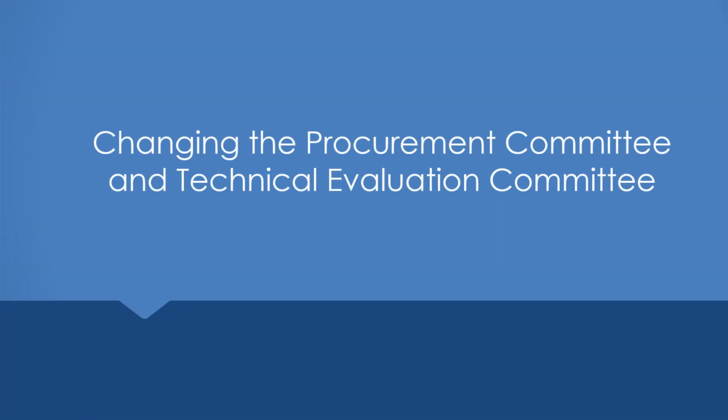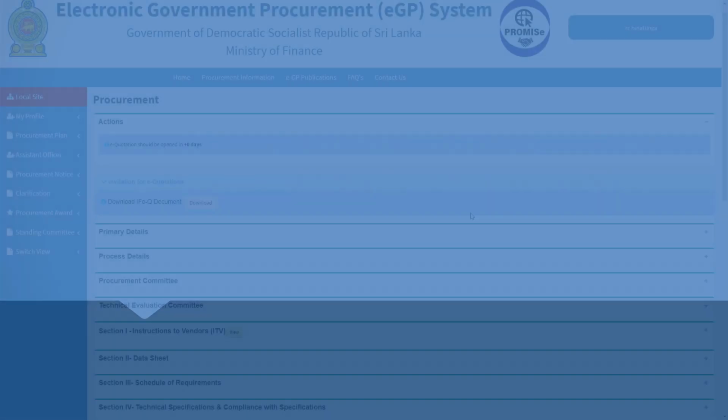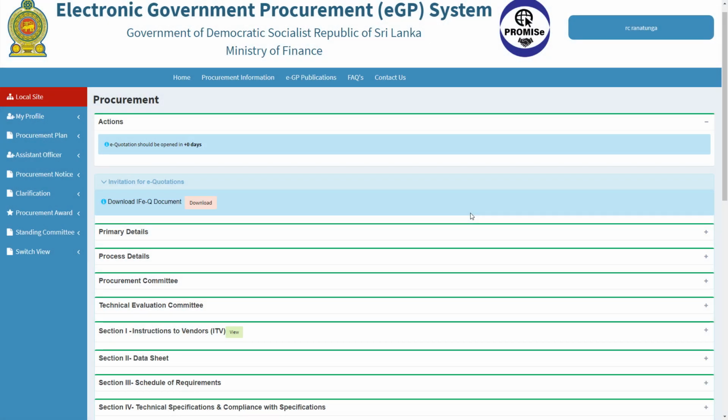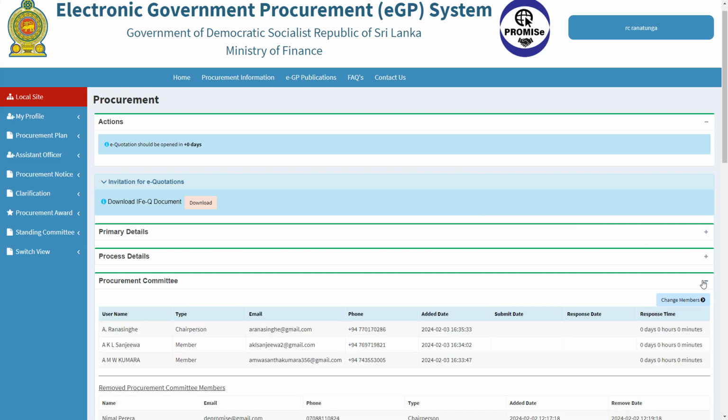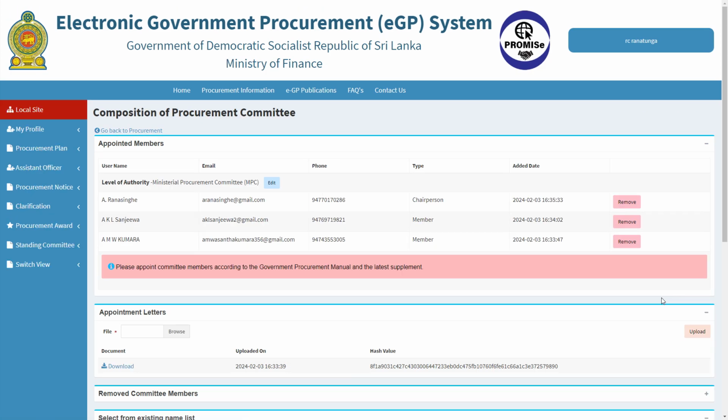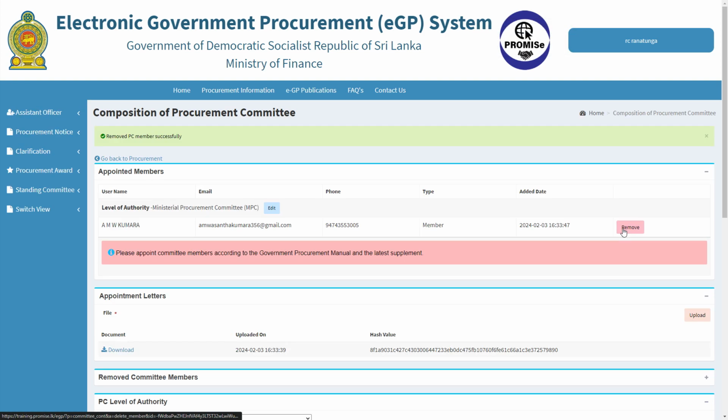Changing the procurement committee and technical evaluation committee. If you wish to change the members or chairman of the procurement committee or technical evaluation committee, you could do so by expanding the procurement committee or technical evaluation committee sections, and then click on Change Members. You can remove members by clicking on the Remove button, like this.